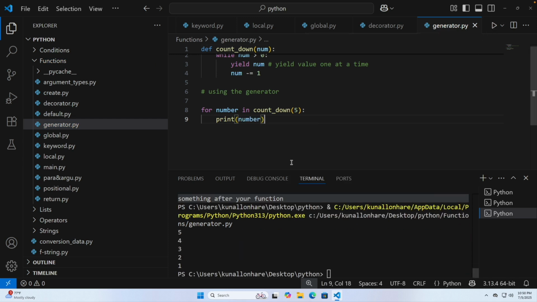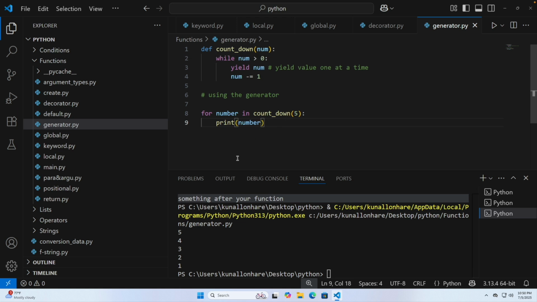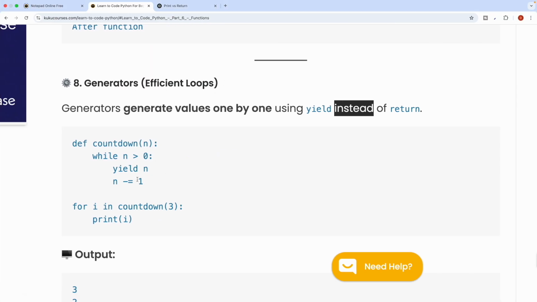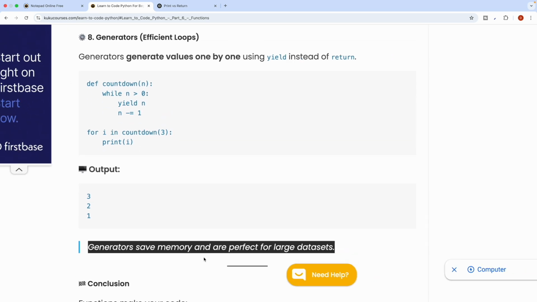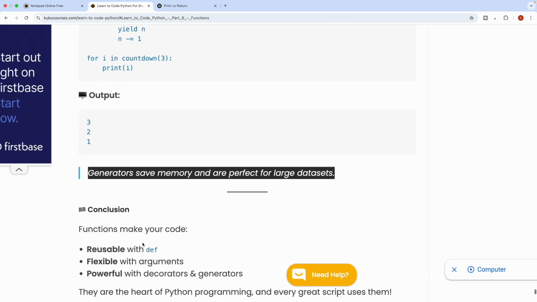Run it, and you can see 5 4 3 2 1. So why does that happen? Internally, Python executes one by one. Of course in the printing it's showing us all of them, but it prints one by one. So that is what the generator is. It just generates the value one at a time. Okay, so generators basically save memory and are perfect for large data sets.